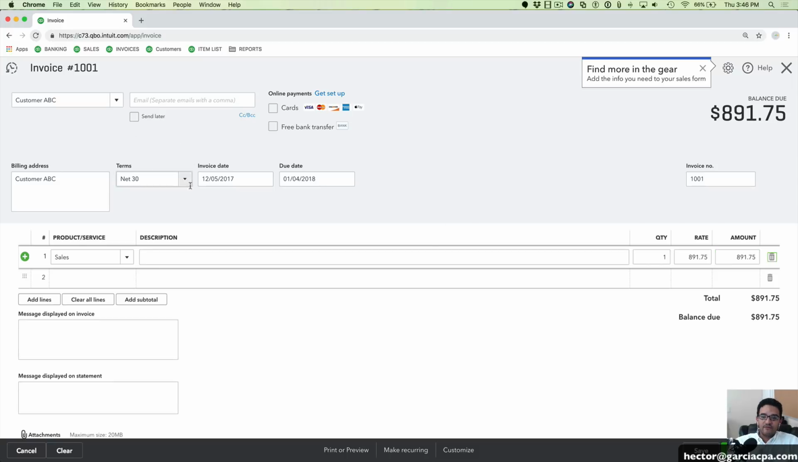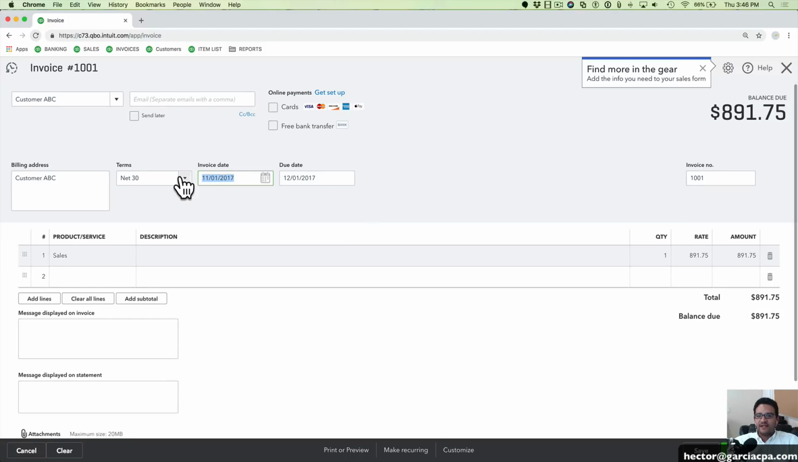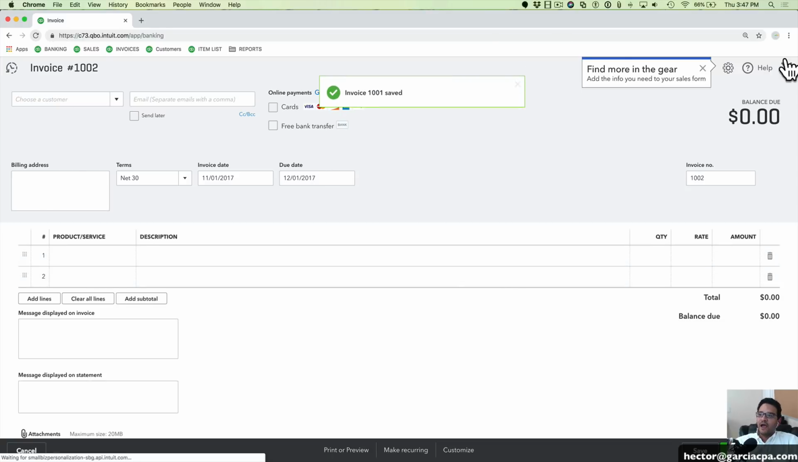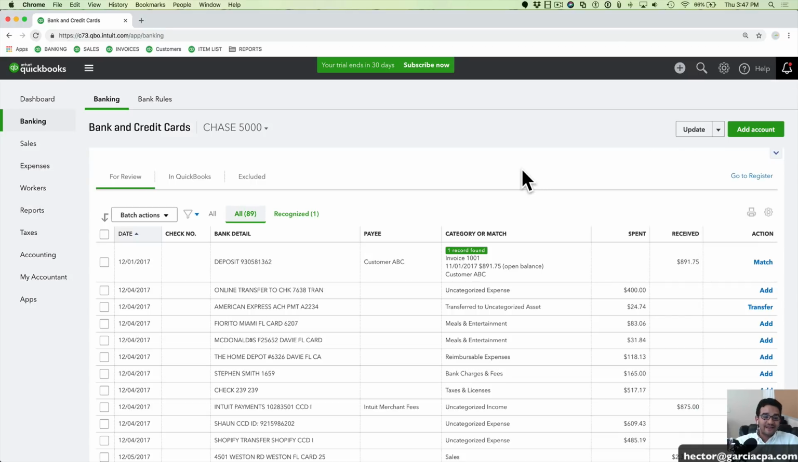Okay, so I'm creating the invoice and I'm going to date this, let's say, in November. So November 1st of 2017, I created this invoice. And then fast forward to the future on December 1st of 2017, I'm downloading my bank feeds, and notice what happens. Something significantly different happens. Instead of having an add button, QuickBooks is suggesting that this deposit is probably for this invoice.